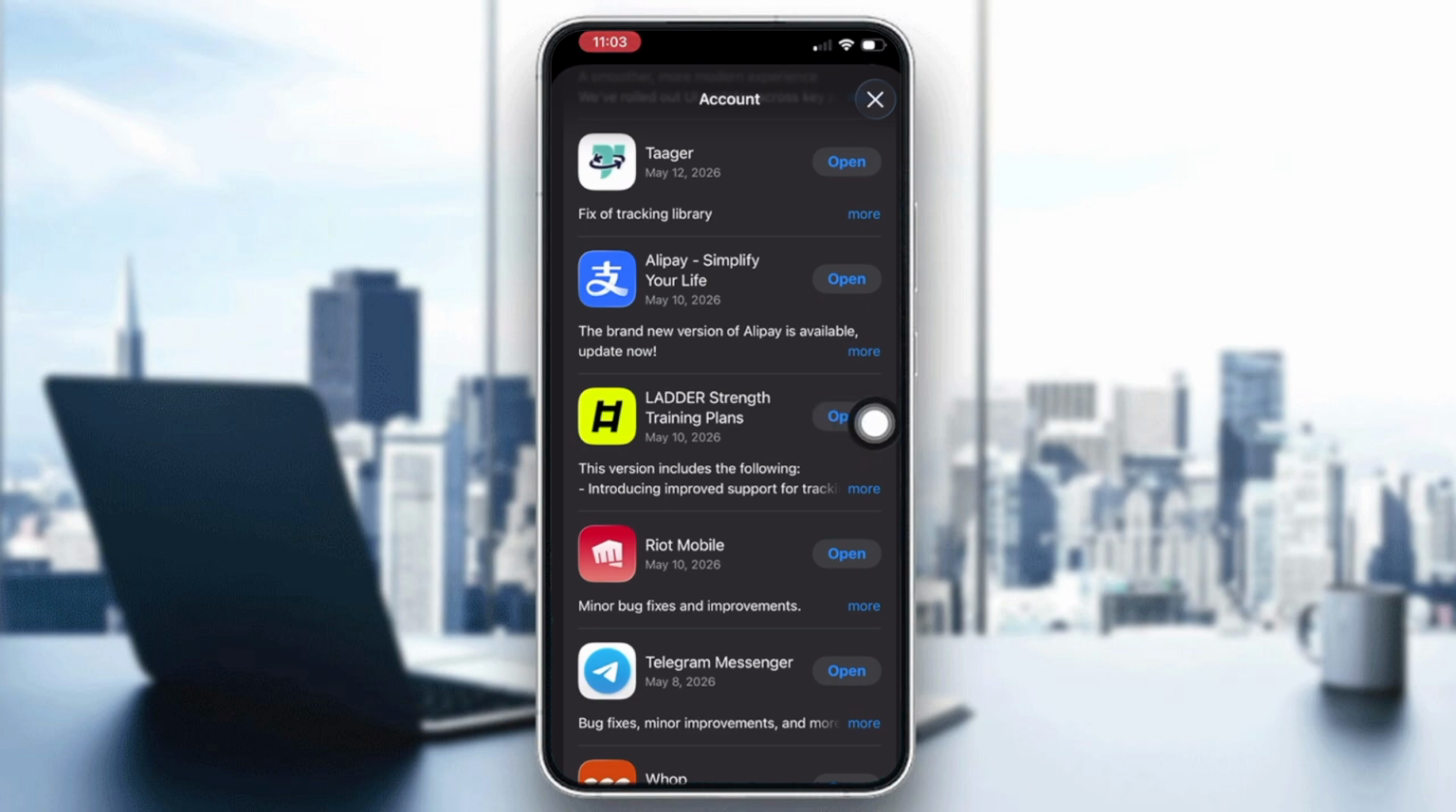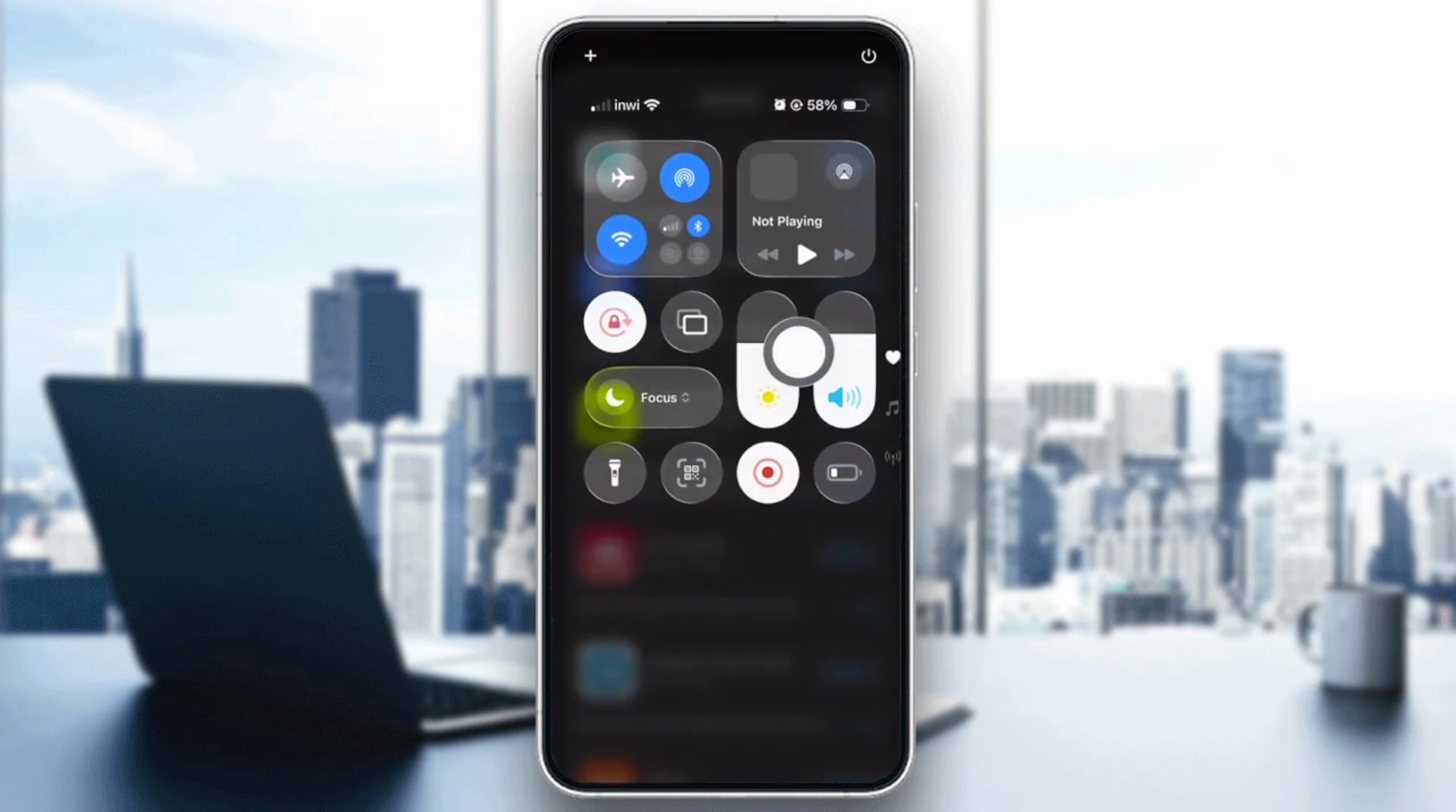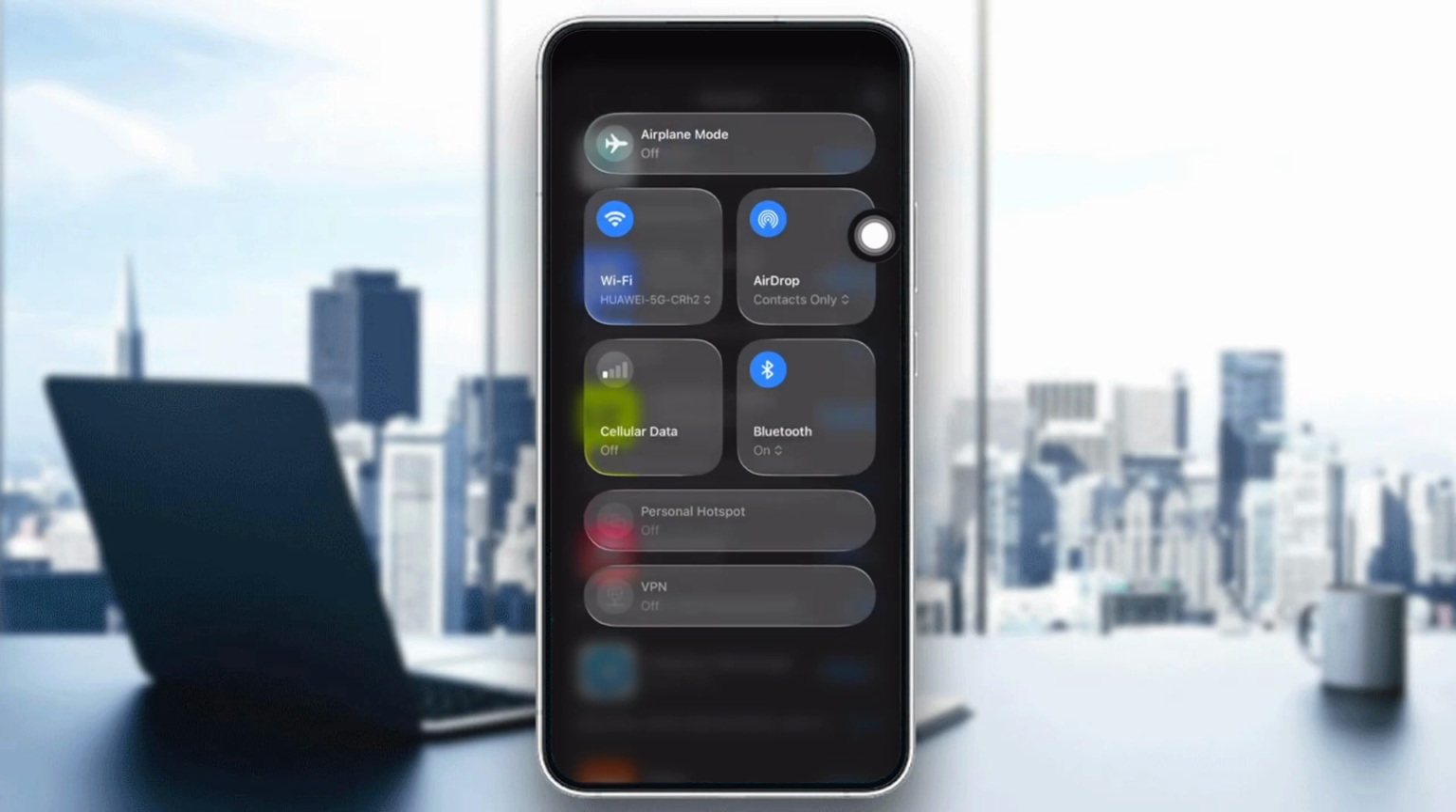And guys, don't forget to check your internet connection. So swipe down from the top right corner of your phone and tap and hold this section or this tab, and here try switching between the Wi-Fi and mobile data, disable VPN, and open the browser to confirm the connection is stable, so a weak connection can crash data heavy screens.